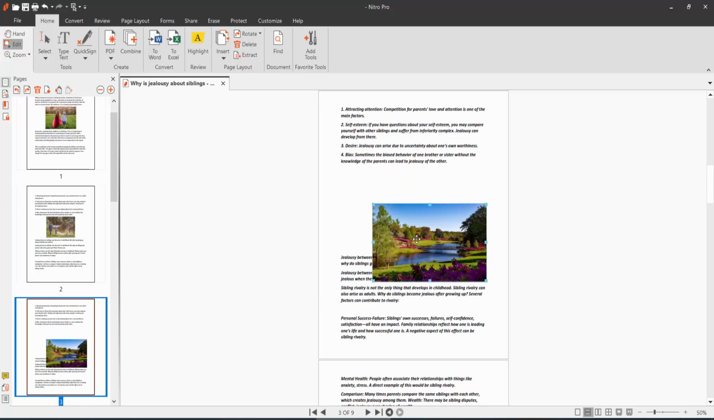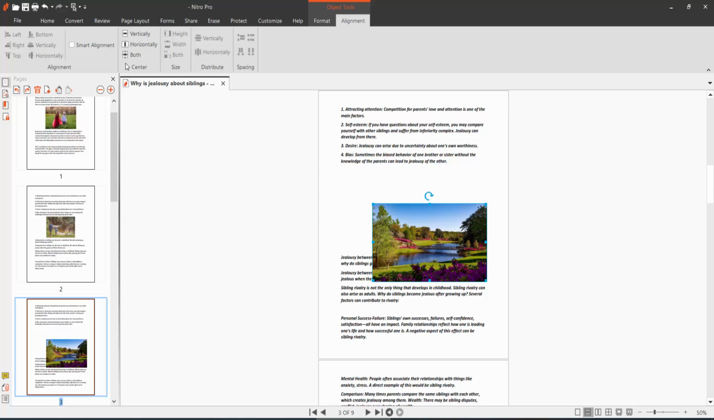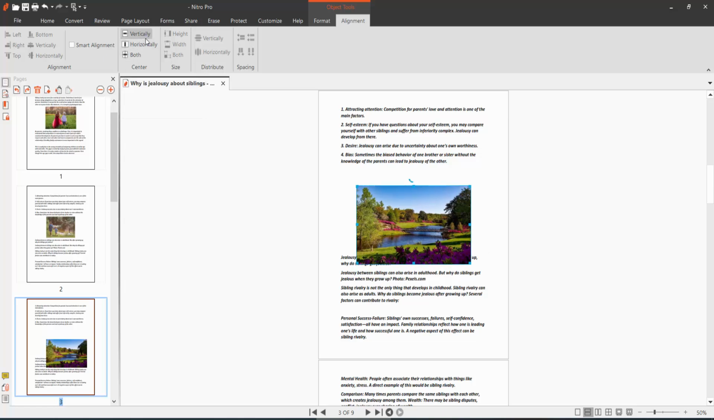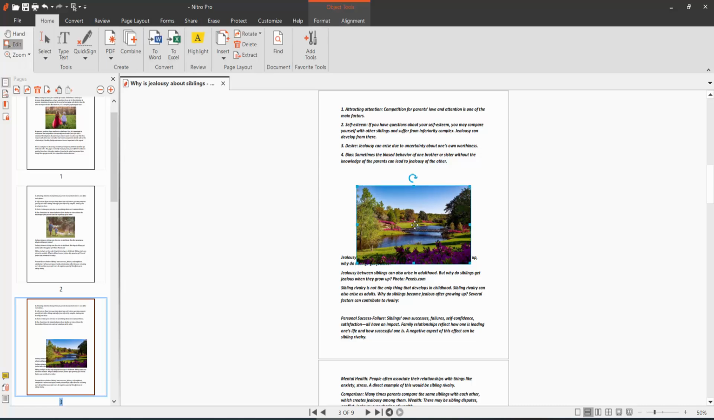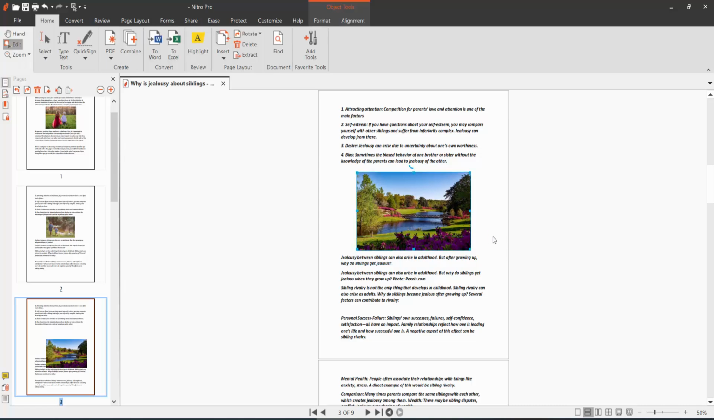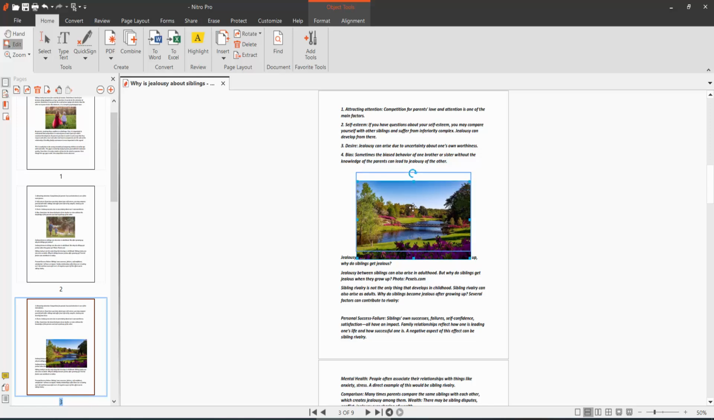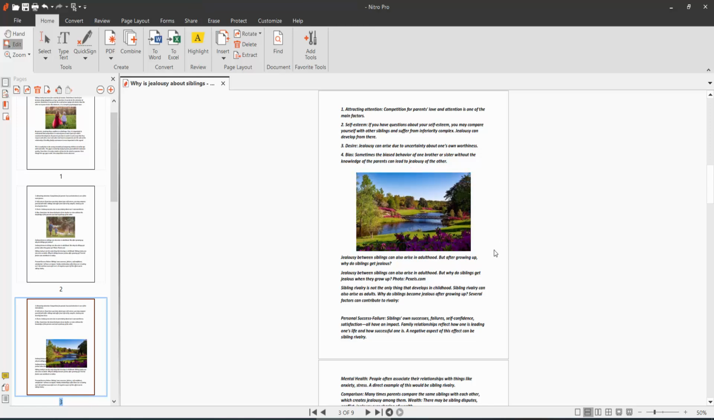Also I'll center this one. Click on this image in a similar way and do it again: horizontally center, and this one vertically. In this way you can center your images vertically and horizontally, or you can also move it anywhere.